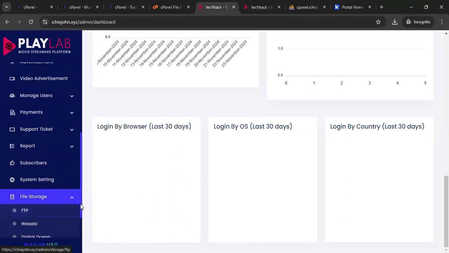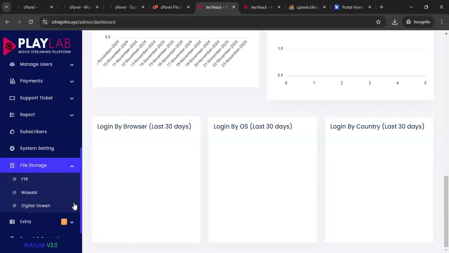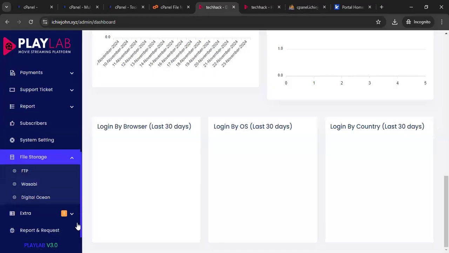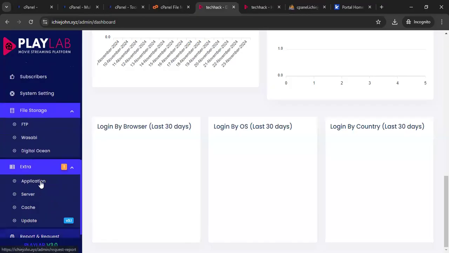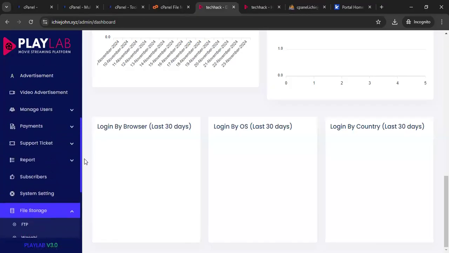You can set your file storage, FTP, Wasabi, DigitalOcean. And for the extra, basically server application, you don't need this. This is not important to you.